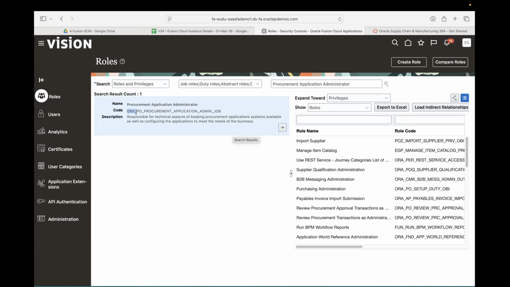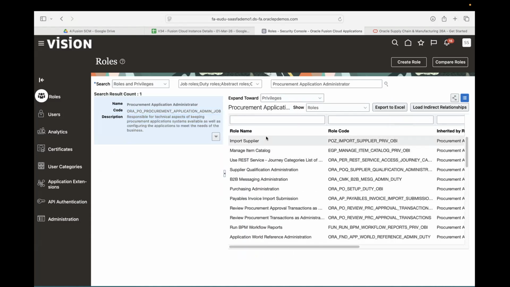Okay, but to understand it very easily and logically, whenever you see the code starting with the wording ORA, automatically it should click in your mind that this is a standard role. Okay, do remember this thing. Now, read out the description which is there. Responsible for technical aspects of keeping the procurement system available. So this is responsible for all the technical features which are there in the procurement application. It can do all the configuration which is there. What privileges you get as a part of this role can be mentioned here, guys.